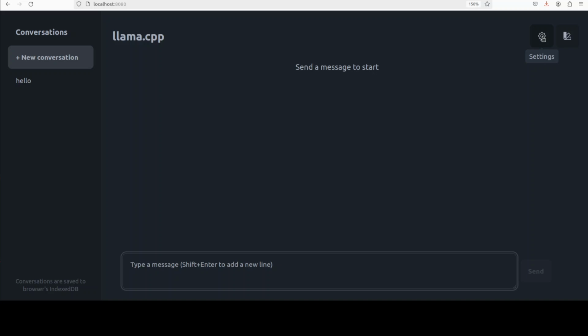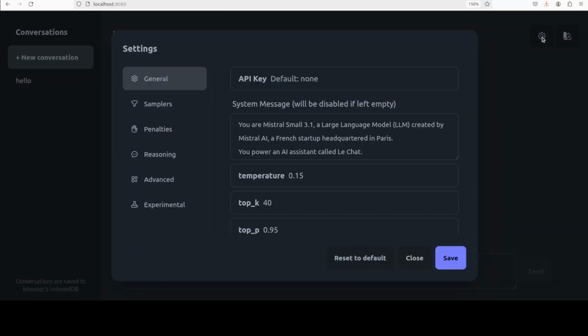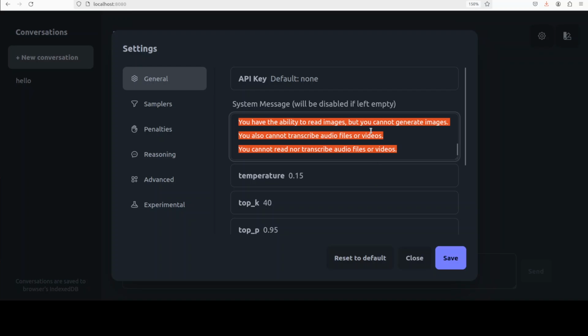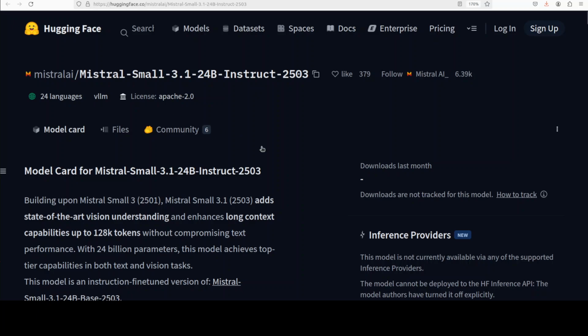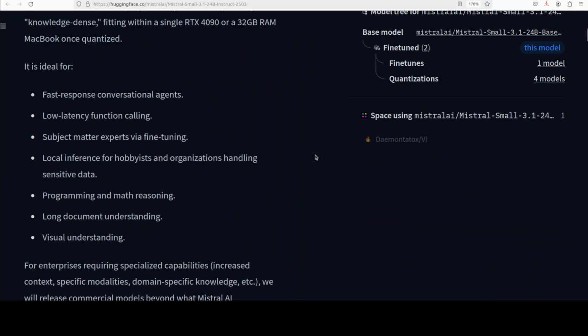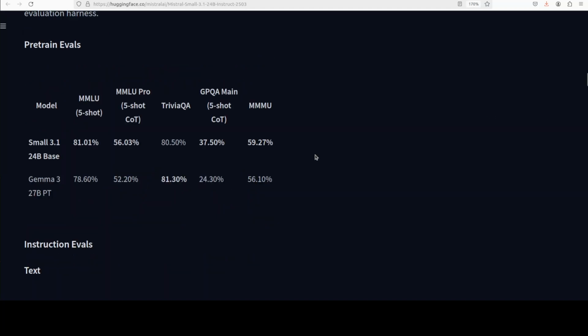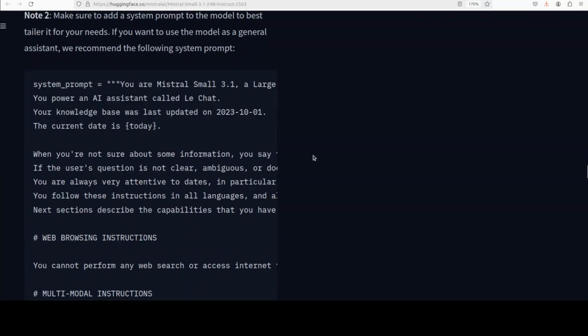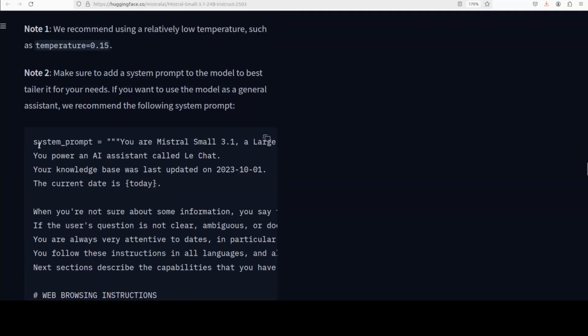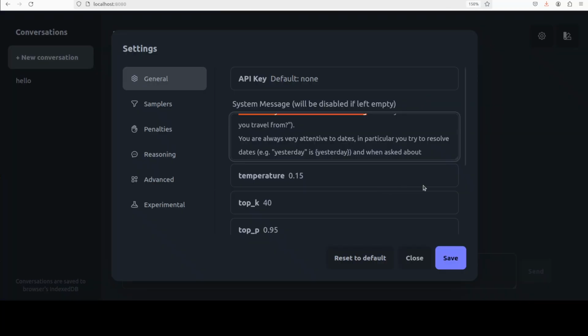one thing, make sure that on the top right you click on settings, and then you see that this is a general. Make sure that you give the system message to the system prompt here, and I have just taken it from this model card, the actual Mistral model. If you scroll down, you will see that they have shared this system prompt on the model card. Sorry, I'm just scrolling down in front of you. This is the system prompt. Just copy this text and then paste it here.